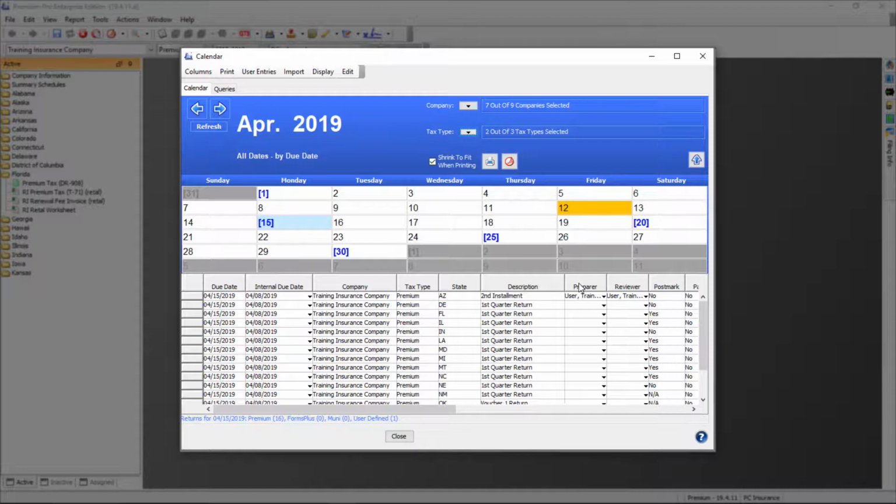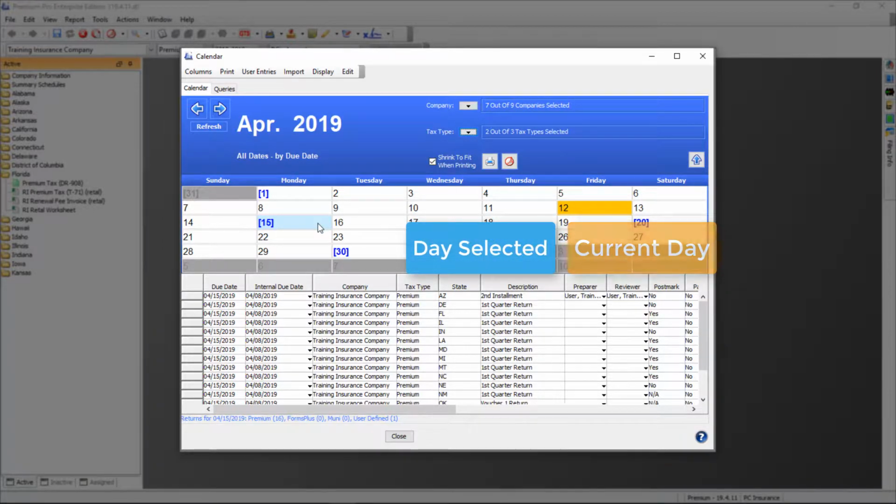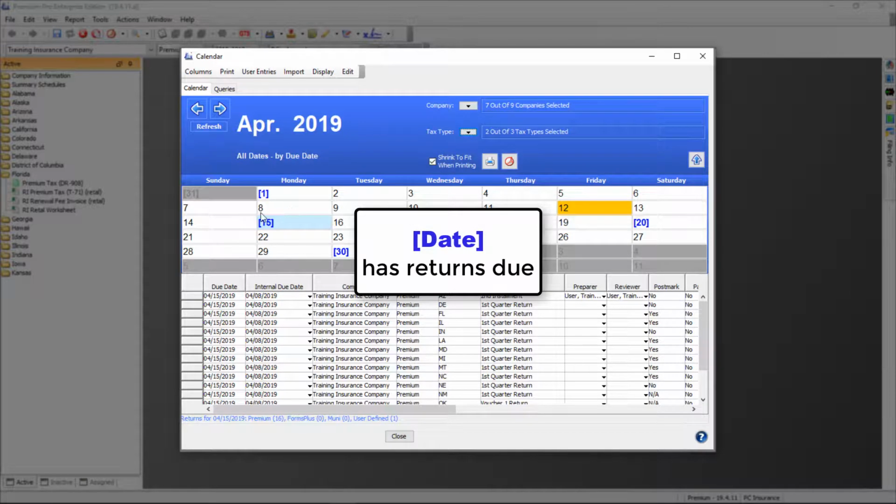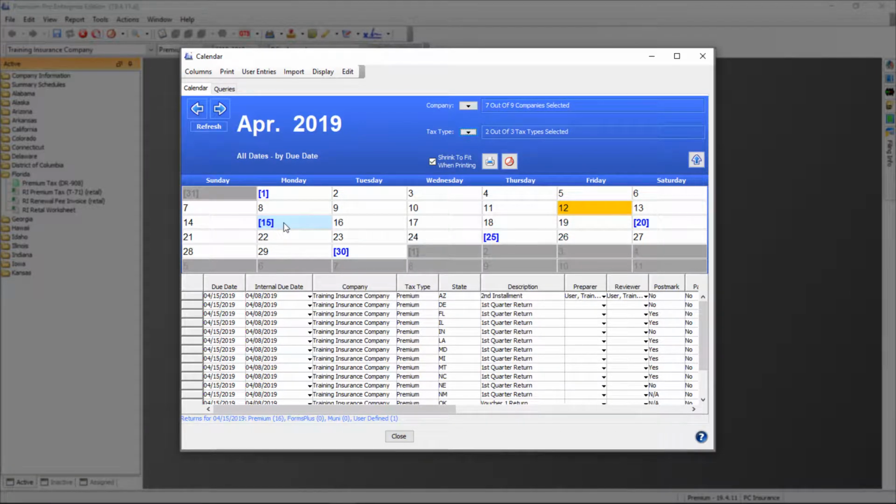Calendar lets you know what the current date is with an orange box. Any date you've selected is highlighted in light blue. Days of the month that have at least one return due will show their number in blue with brackets. This is calculated based on the companies and tax types you have active in the boxes above. If you'd like to open one of the returns listed on the calendar, just right-click over one of the returns listed and choose Open this return.